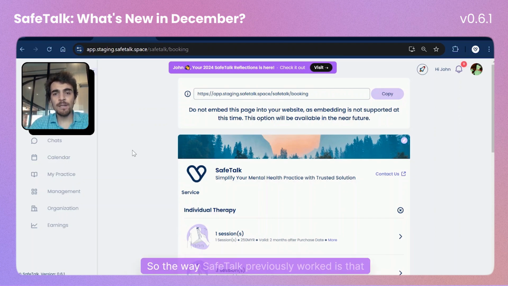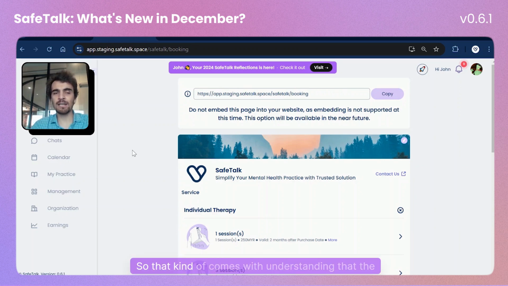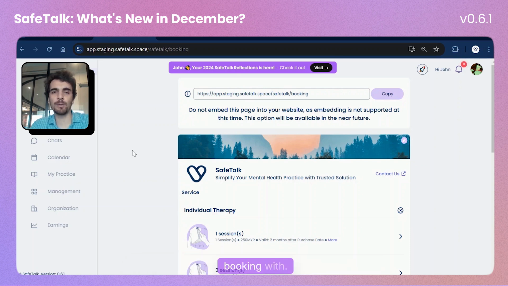So the way SafeTalk previously worked is that a client would come to a therapist page, and on the page of that particular therapist, they would select a service, they would select a location and then availability, and then make a booking, right? That comes with the understanding that the client knows which therapist they want to make a booking with.